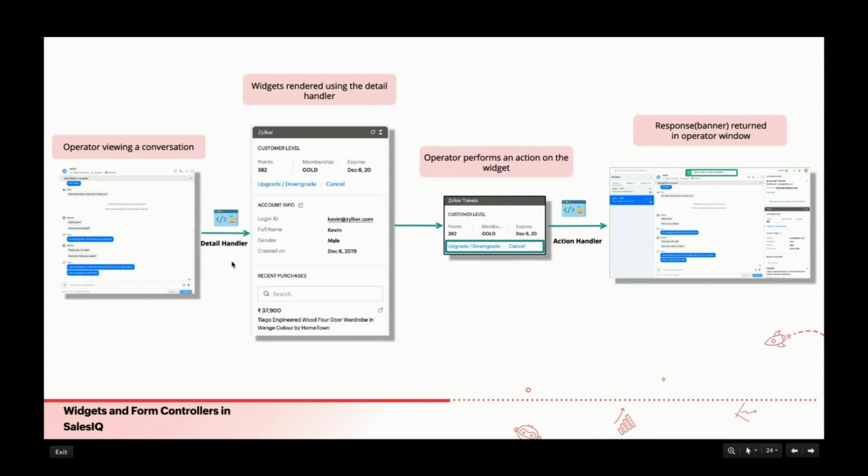It basically functions on the basis of two handlers, detail handler and action handler. The operator views a conversation, and the widgets are rendered using the detail handler, and then when an action is performed, the action handler comes into play, and finally we return a response in the operator window. So this is the overall flow of how a widget works.